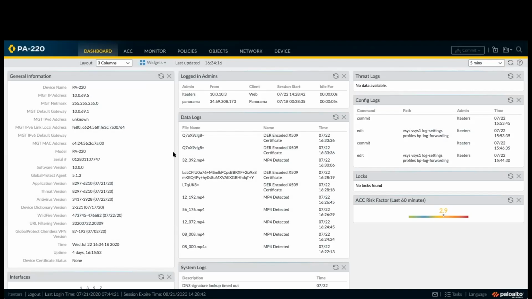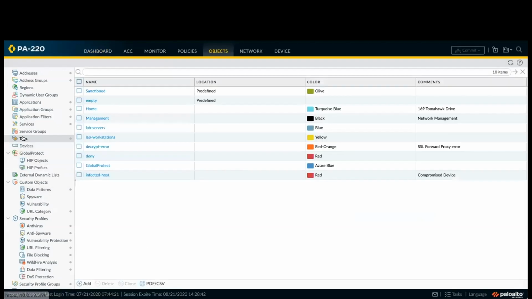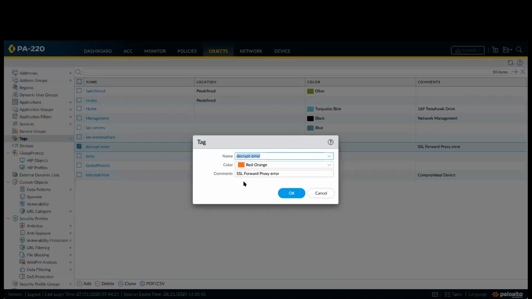So I'm going to go ahead and share my lab firewall here. So this is PanOS 10.0, and I went ahead and installed it on my PA220 here in my home lab. So to start off this use case, I'm going to go ahead and navigate to the Objects tab and go to Tags. As you can see, I have a tag called decrypt-air. I'm going to open it up, and as you can see, I added red-orange color, and I just put SSL forward proxy air under comments. But notice it is decrypt-air.